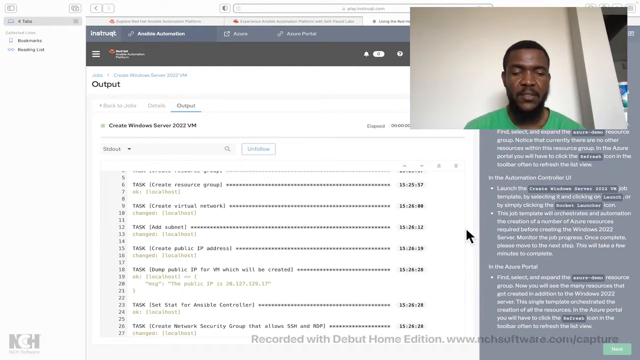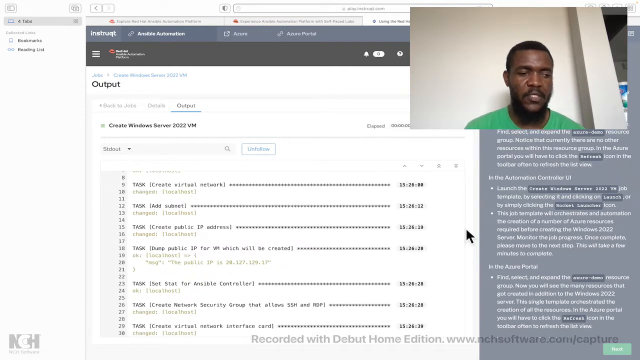It's still working, it's still working. Okay, create virtual network interface, yes. Create network security group, yes. Start ansible controller, yes. Public IP, yes. Create public IP address, okay. So those that are not good are public IP address and subnet. So I have to launch that again so that it can create the resources.